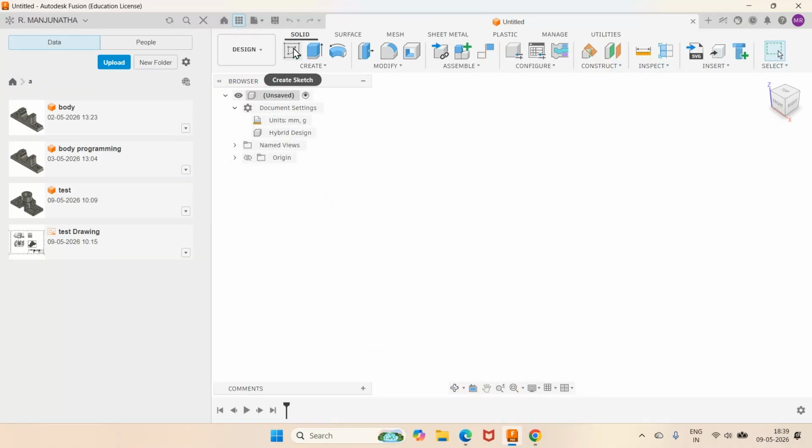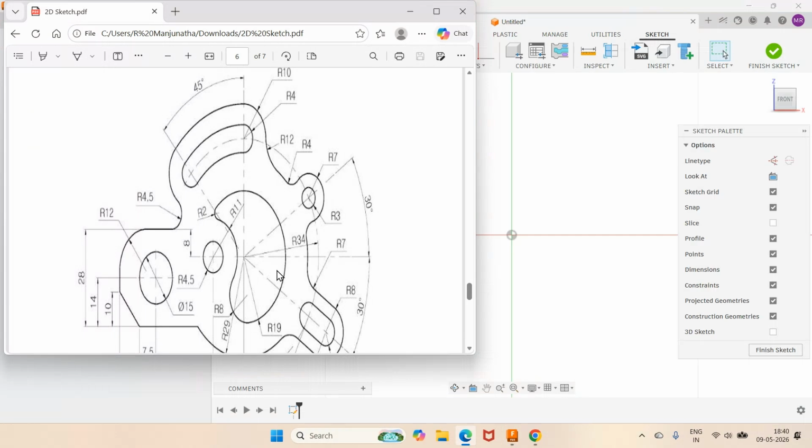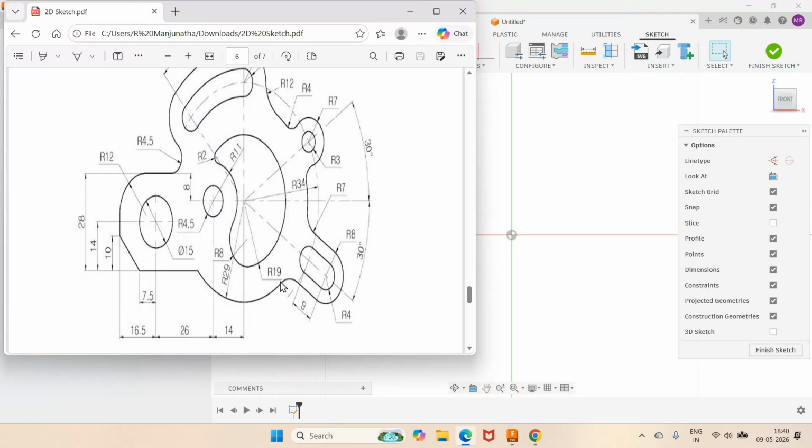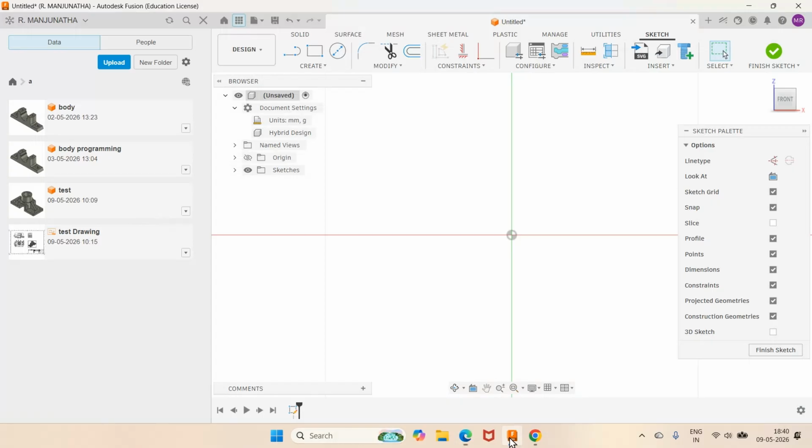So this 29 will come here and then here also. All this profile will have the same radius. I'll go for circle, take some arbitrary point, and go for dimension. 29 means 58. We'll go for diameter 58 and make this center coincident with reference to this.